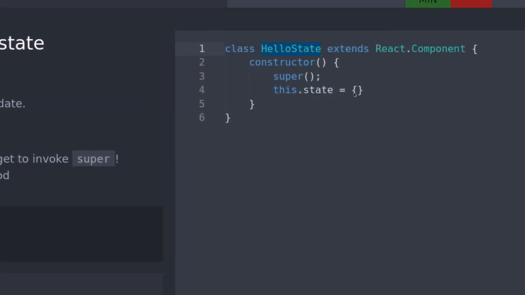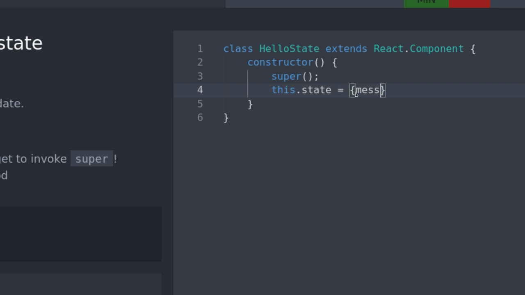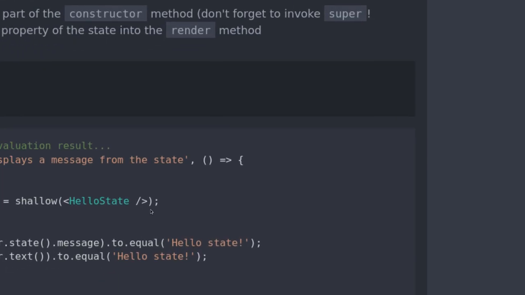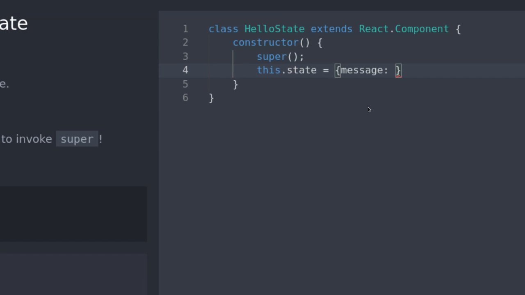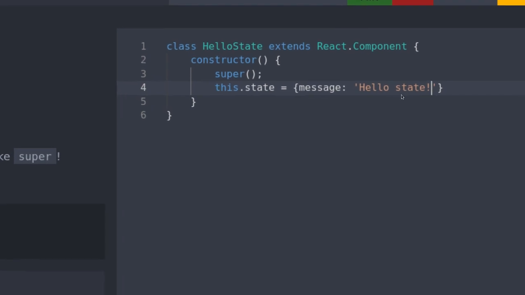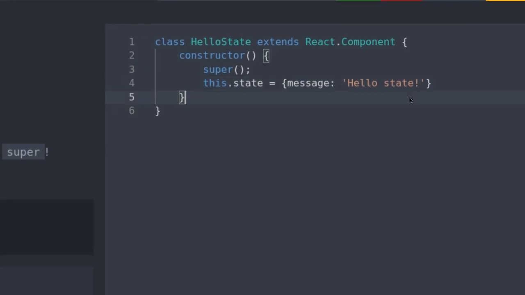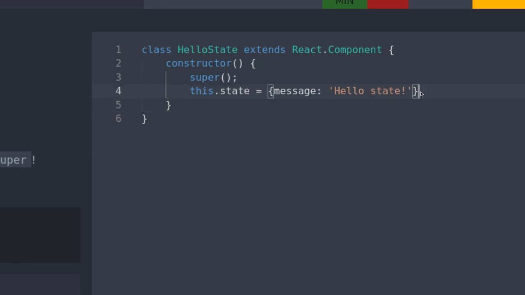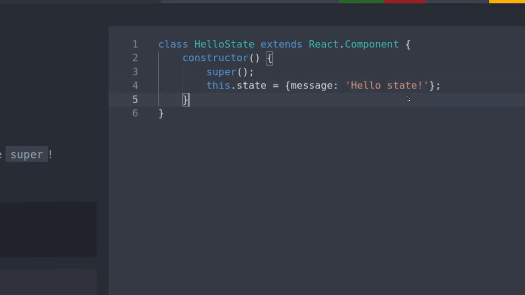This.state equals, and from the test it said we needed a message property with a value of 'Hello state'. So I'm going to do the same thing. And that's my constructor set up. Don't forget your semicolons at the end. If we had any methods, they would go next. But we don't, so we can just get on to rendering what we want our component to return.